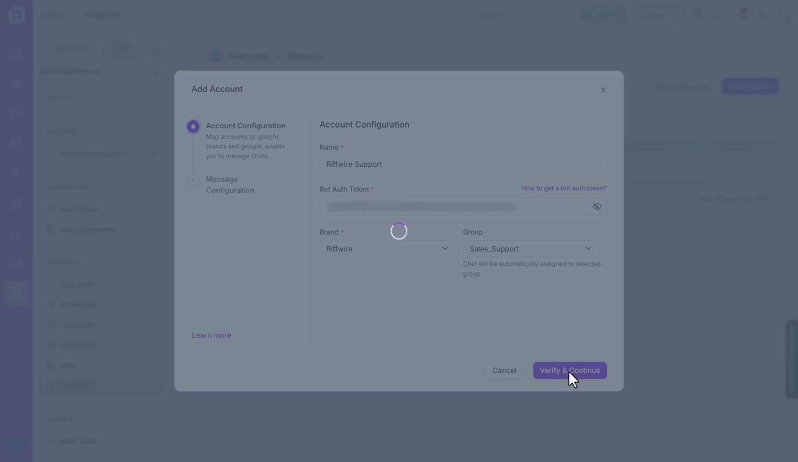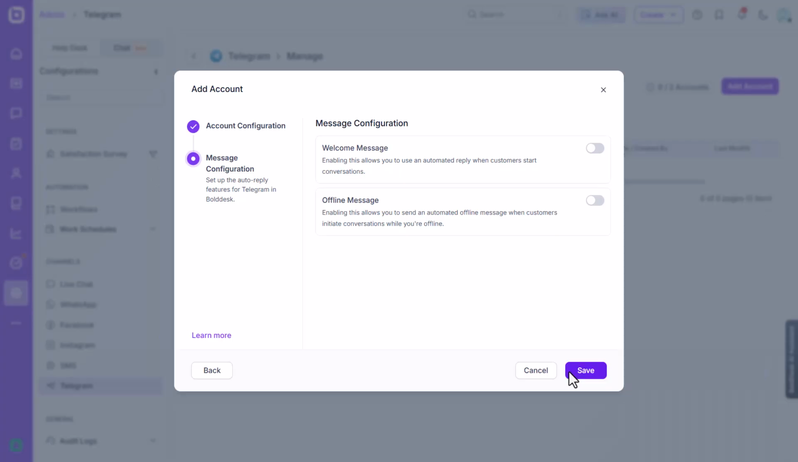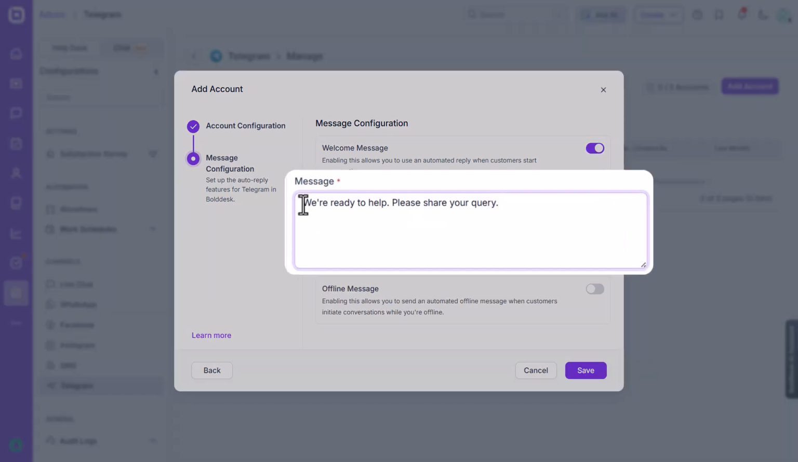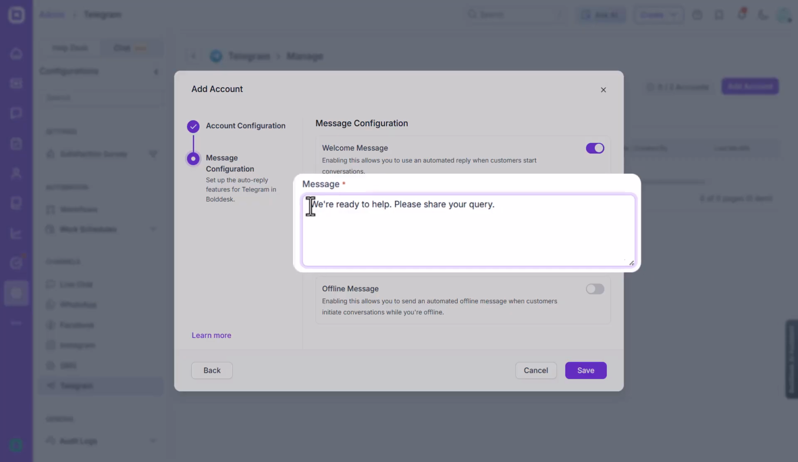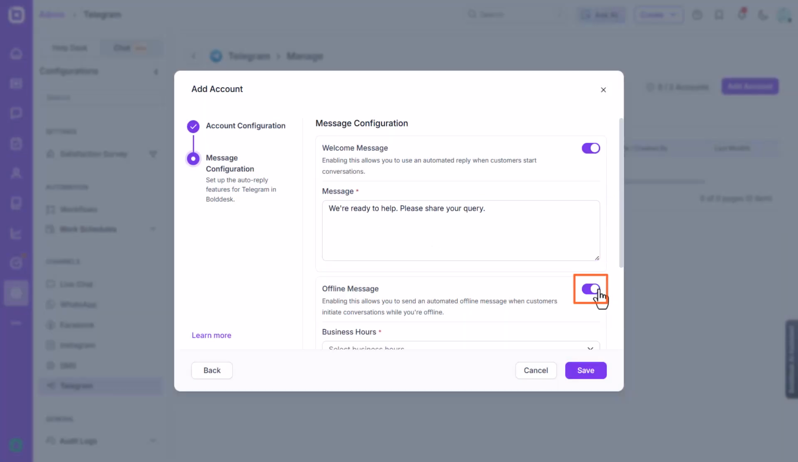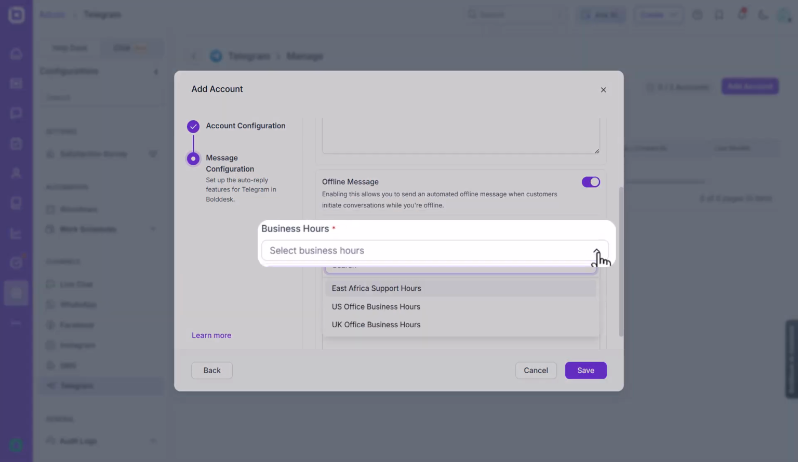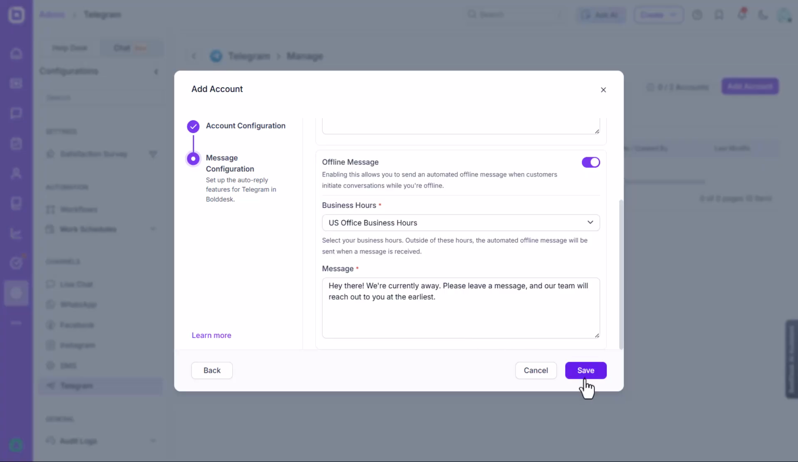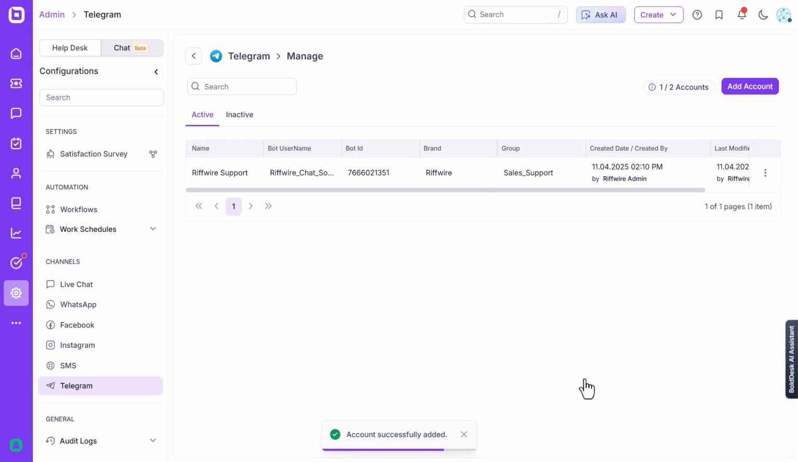You can revisit the Manage option and change the brand as needed. Also, you can add separate Telegram accounts for each brand. In the Message Configuration page, enable a welcome message to set up an automated reply that will be sent when customers start conversations. Next, enable the offline message, select your business hours, and enter the message that will be sent when customers initiate a conversation when offline. Click Save to complete the process.